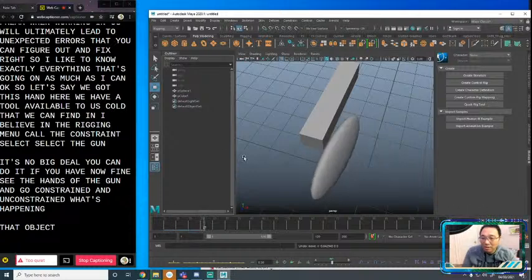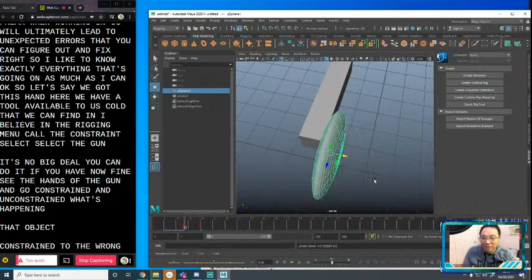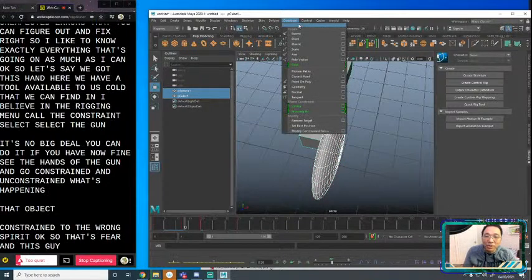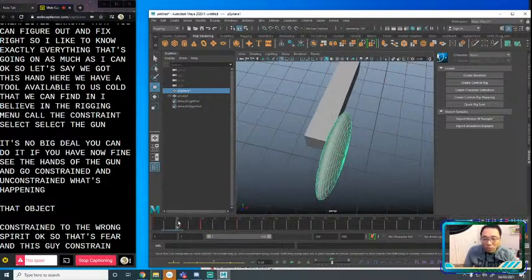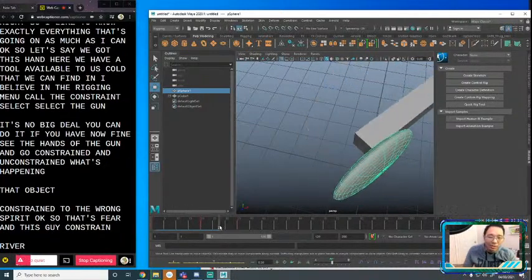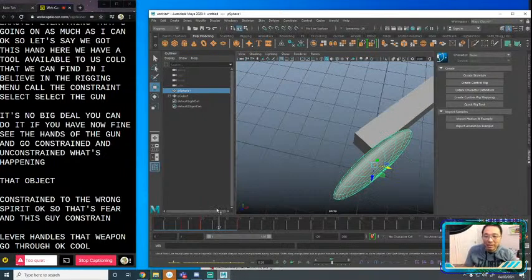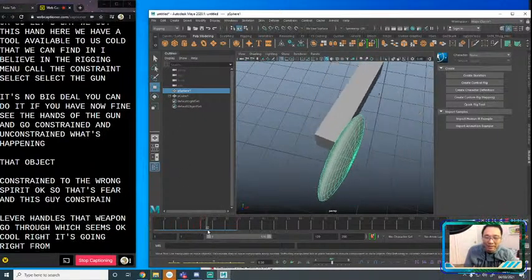Now, oh, I think I constrained to the wrong sphere. Okay, so that sphere and this guy, and we're going to go constrain, parent constraint, right? So now, wherever that hand goes, that weapon goes, right? Which seems okay, cool, right? But it's going right from the beginning, right?